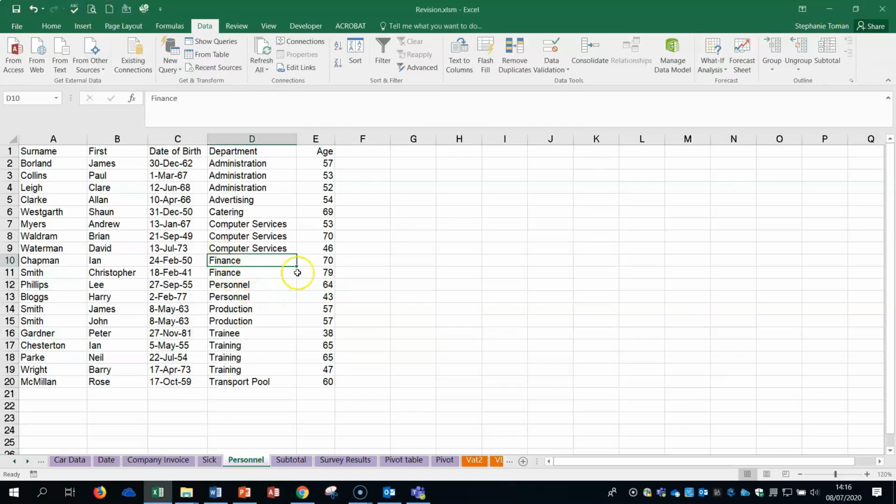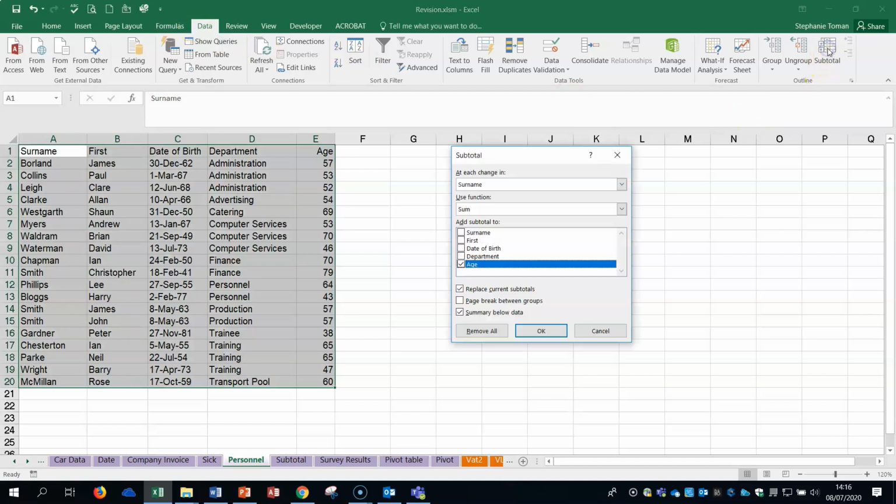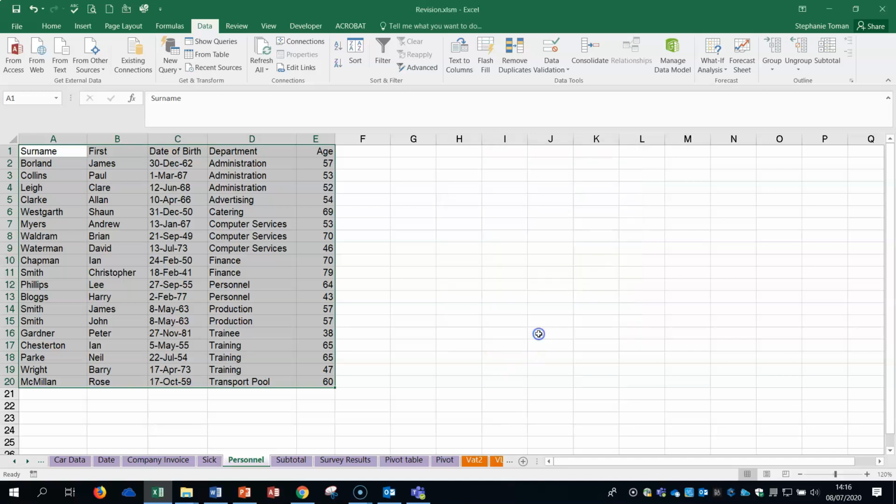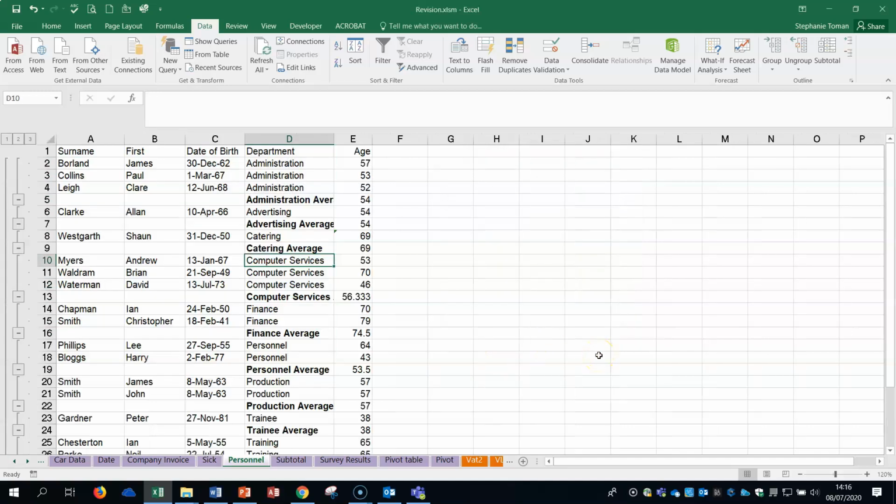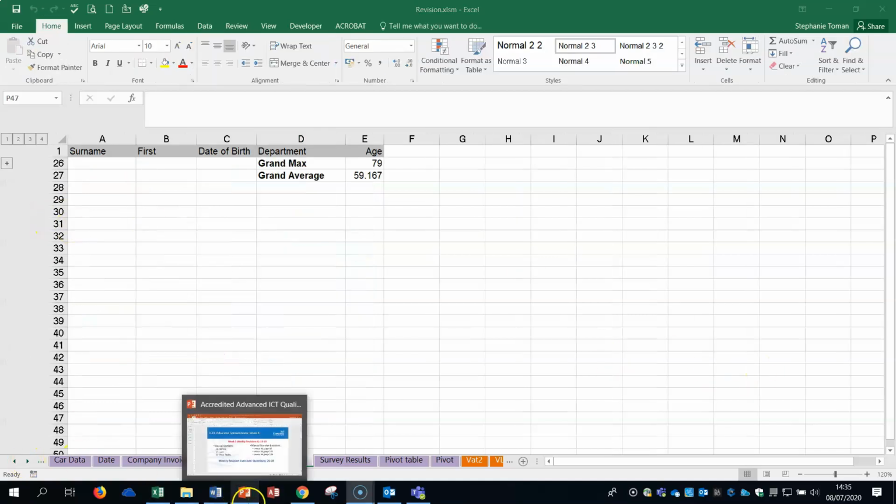So I'm going to click in my data. On my data tab, I know I've got a subtotal feature. I know it does things by functions and stuff. So I just follow the information. Each change is by department. The function is going to be an average, and its age already ticks. So I'm going to OK, and it's done what I thought it should do. So we're on question 25.